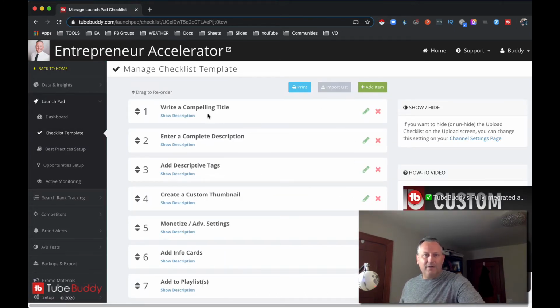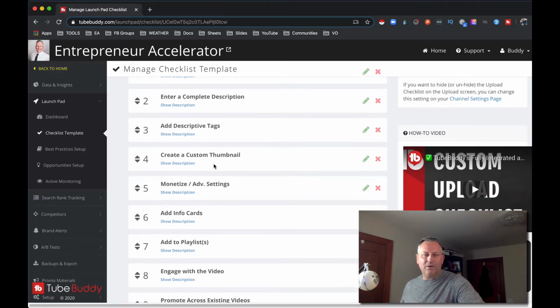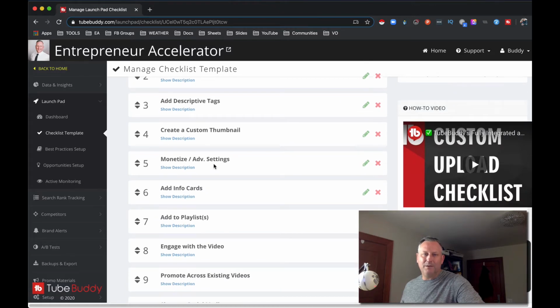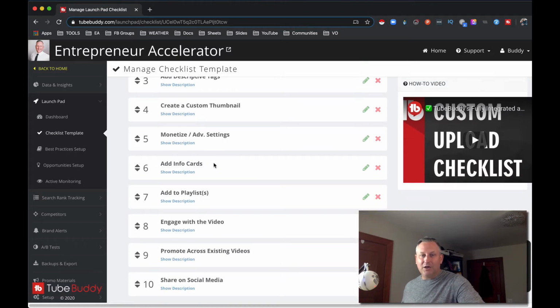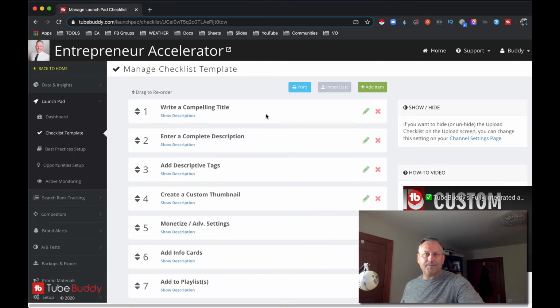this looks pretty neat. It helps you write compelling titles, enter a complete description, the tags. So it walks you through the whole process, all the steps you need to do in order to publish a video to get the maximum viewers and maximum YouTube SEO. Very cool. It actually gives you some good tips. This is your video's headline. If it showed up in search, would you click on it? So again, it helps you create that checklist.